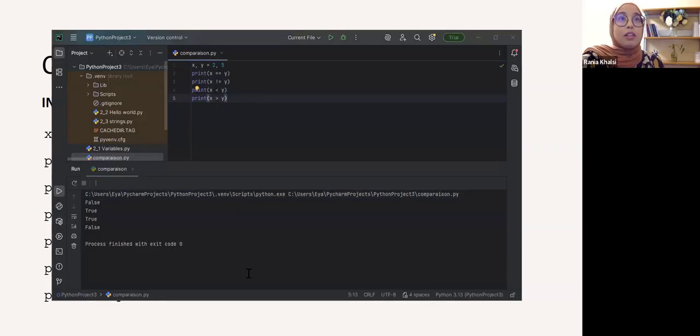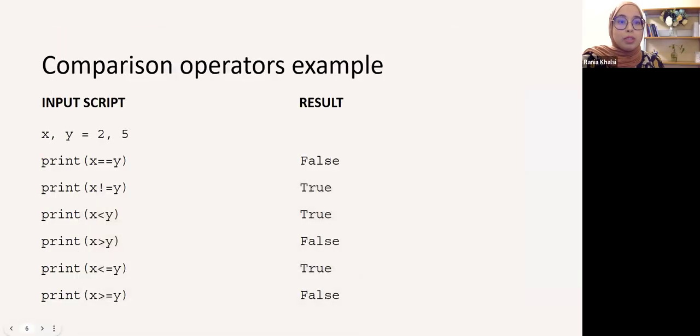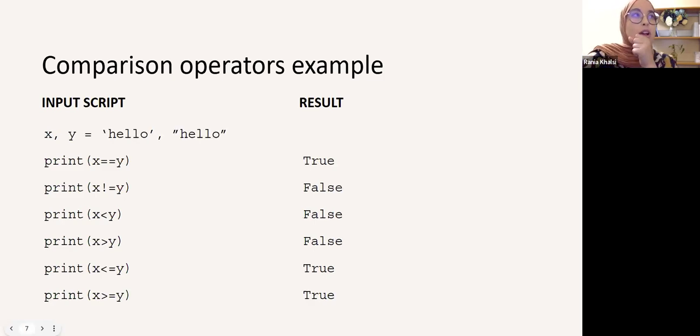There are different examples, I would say. Just let me make this. Wait, ta-da. So this is another example.